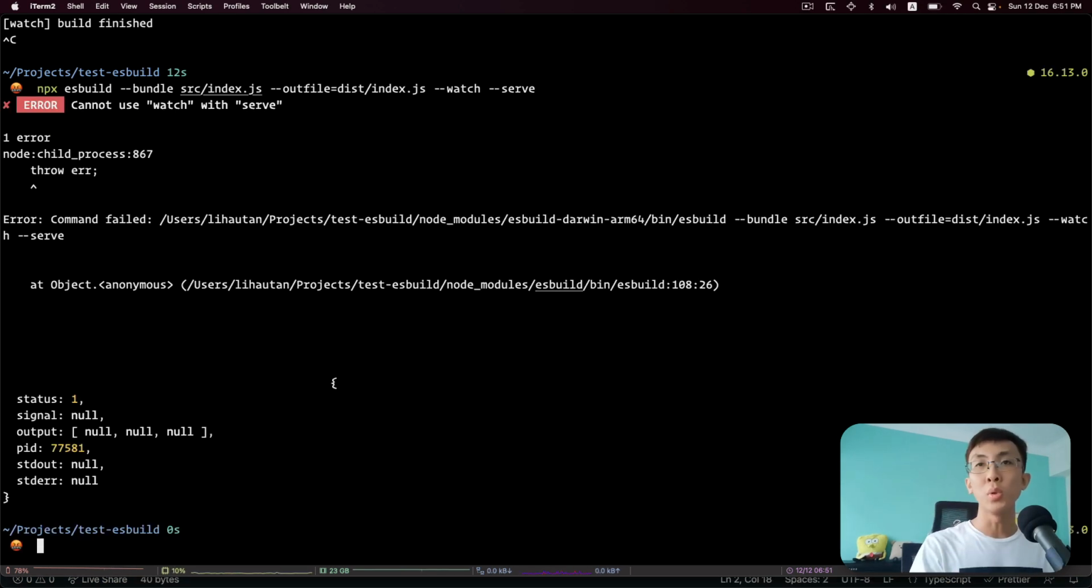Well, you can't use watch mode together with serve mode. They are two mutually exclusive things. If you have watch mode, esbuild watches your file changes. Every time you make changes, esbuild rebuilds your code. But serve mode is different. In serve mode, esbuild does not watch for any file changes, but every time you request a file, esbuild will rebuild those files for you and serve the latest version of the code. So anytime you make changes, it's not rebuilding, but only when you need it, when you request that file, esbuild rebuilds for you.